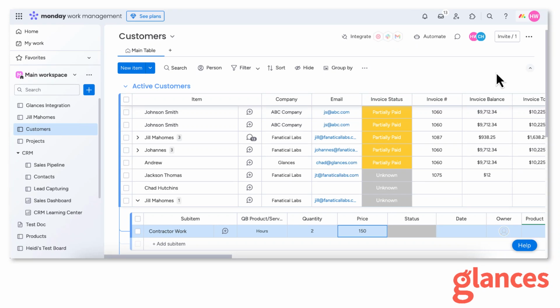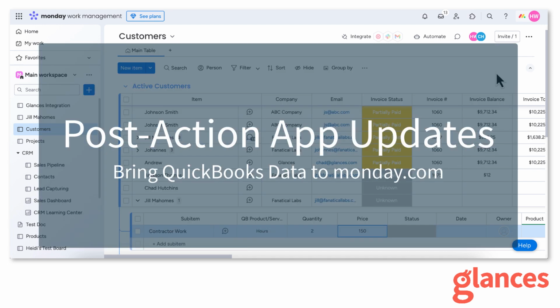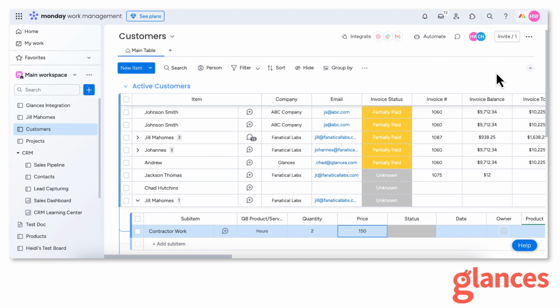Glances makes creating invoices and completing other QuickBooks tasks super simple, but we're so much more. Our feature, Post-Action App Updates, allows Glances to bring back data to live in Monday directly within your board's column to use in workflows, automations, or reports. Let's take a look at how that works.